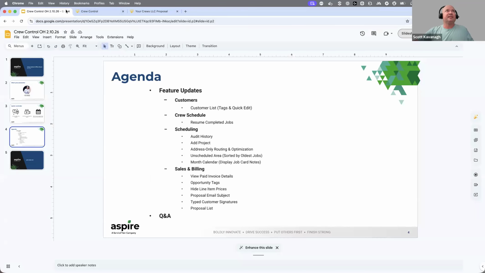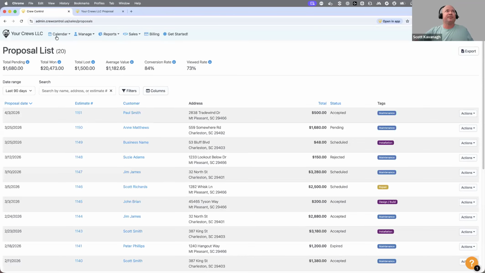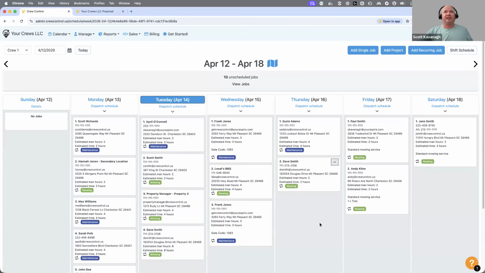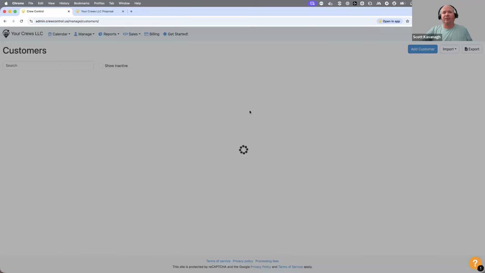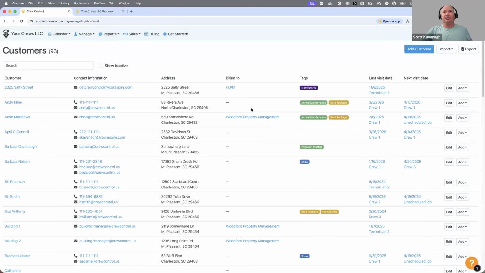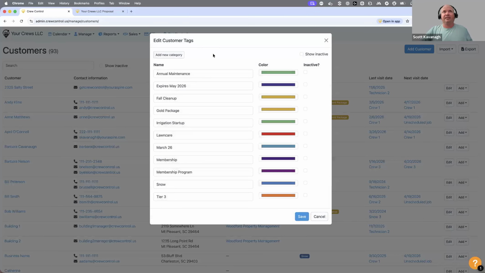All right, so I'll go ahead and get started. We'll go over to Crew Control. I'll go to the calendar here. And first up is some enhancements to our customers list page. If you go to Manage Customers, I'm going to show all of my customers. We've made improvements to customer tags within the list, so now they are colored. You can manage them by clicking on that tag, edit, and you can change across the board the tags.